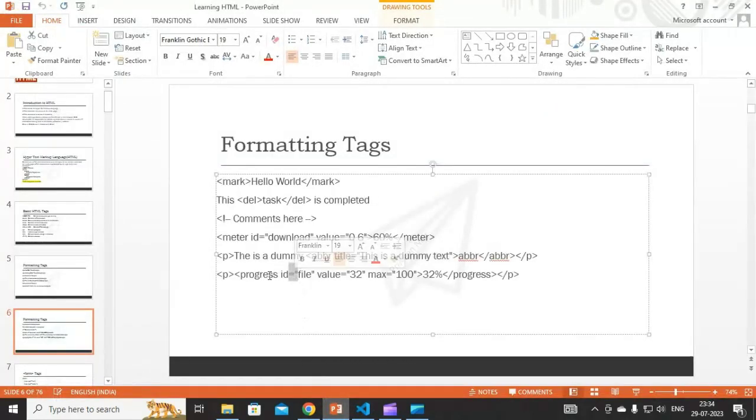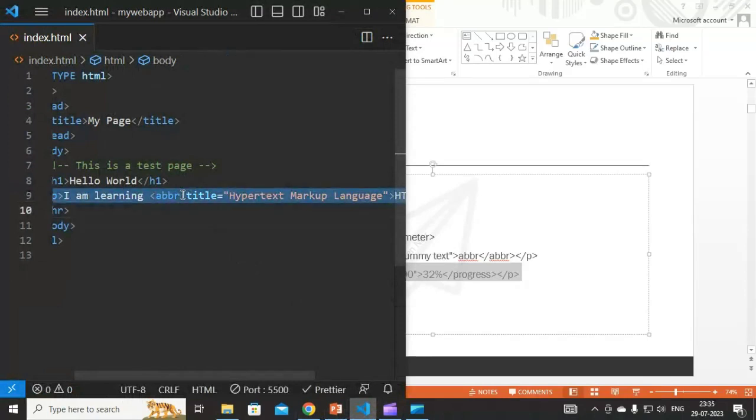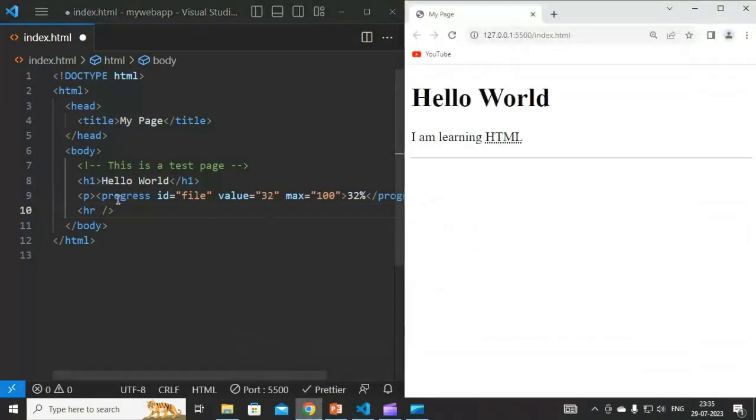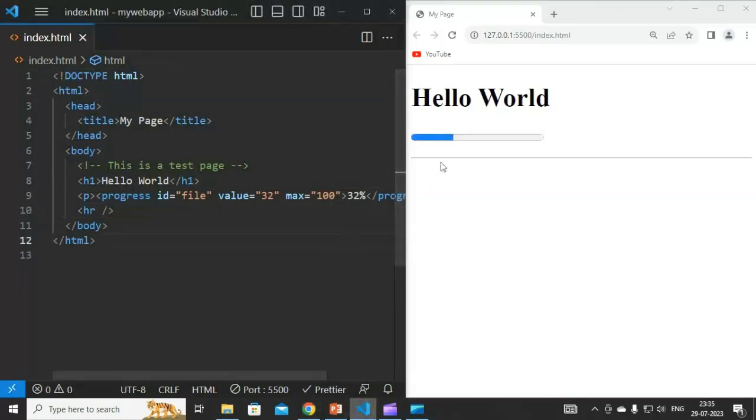Then we have a tag called the progress tag. Okay, this is similar to the meter tag, where we see some kind of progress. So let's see this. See, the progress id equals file and value 32, max is 100. It is something similar to meter, but in this it need not be 100%, it can be any number. So here I've given max as 100 and value 32. That's why it is showing as 32%. But then we can have any number as the maximum value here and it will show the progress. Okay, what's happening is this much progress is done already.